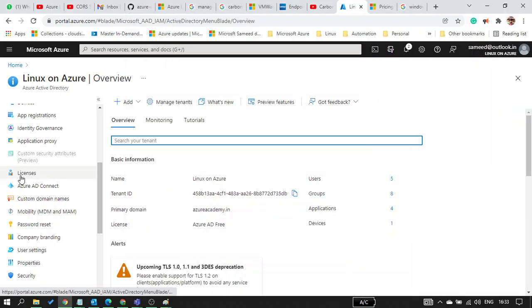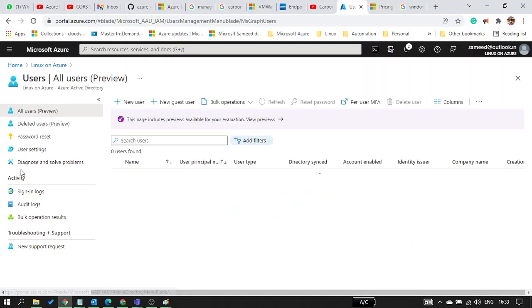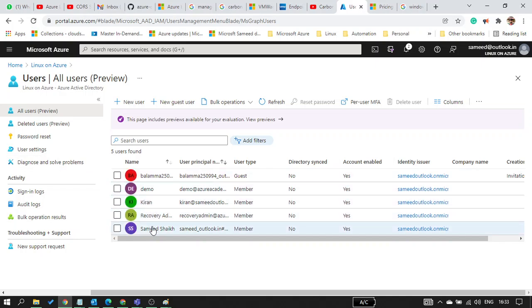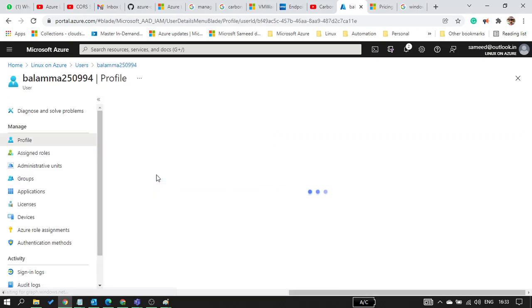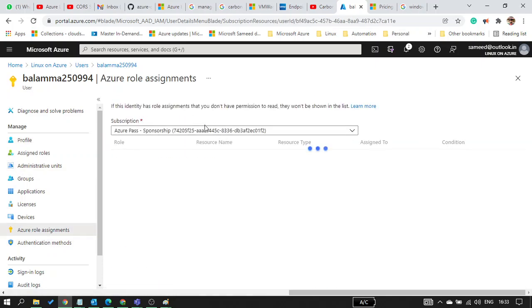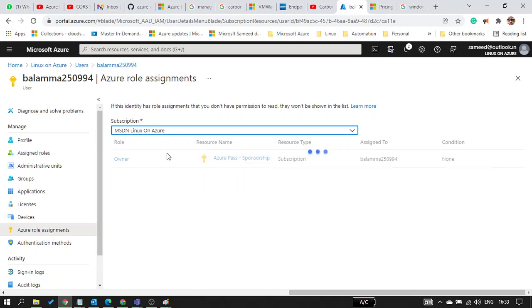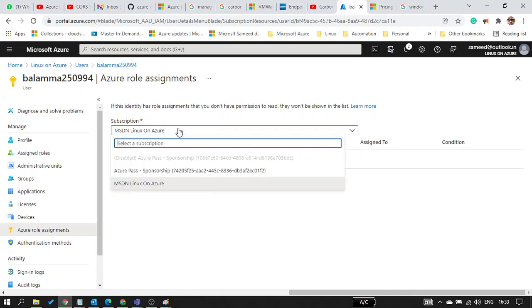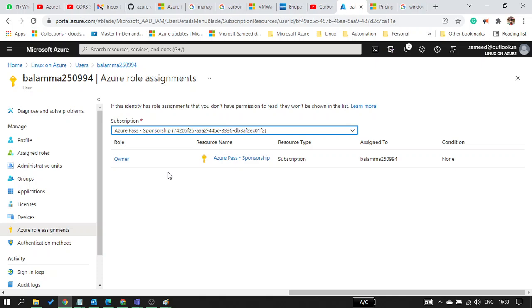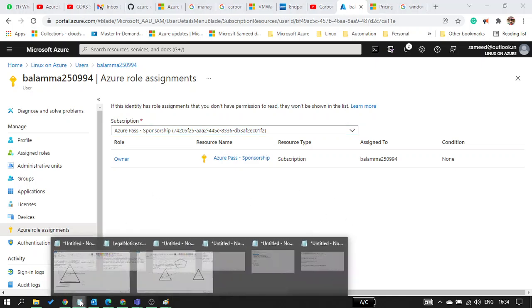Right. I'll go to that user and click on that user. Let's say I click on this user and look for the Azure assignment, so I can see what role and what permission these users have on Azure. It could be possible that I have multiple roles on this. I'll check whether MSDN has a permission. No. Does it have a permission on this subscription? Yes, he has permission as an owner on this subscription. So this is the subscription permission we need to talk about here.